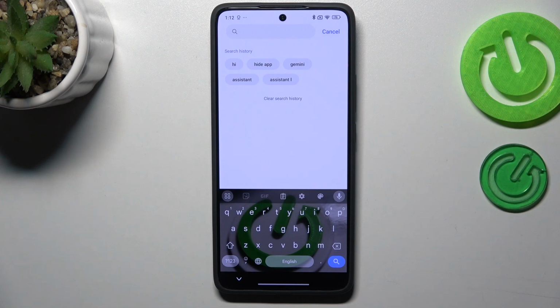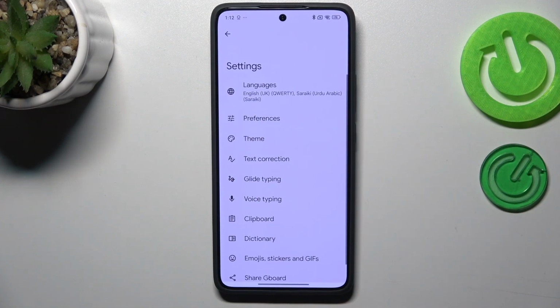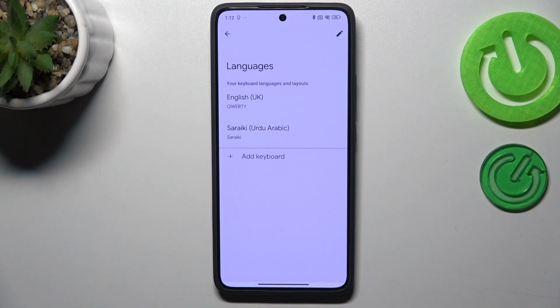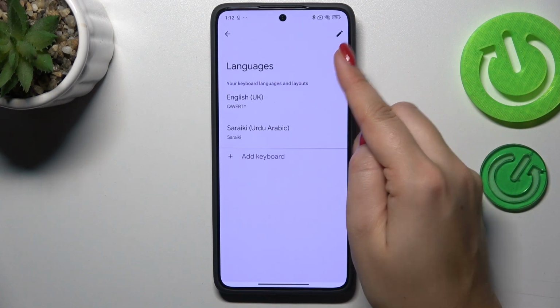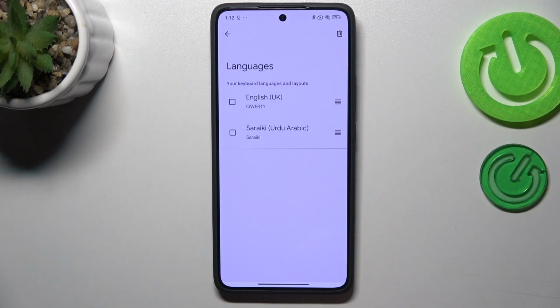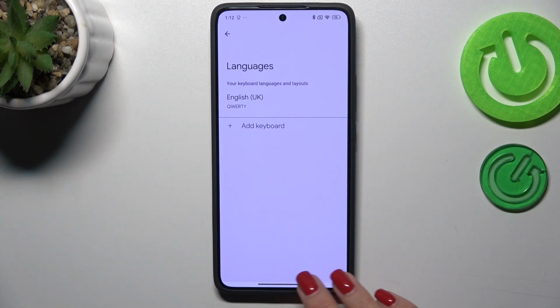So now all you have to do is to remove the previous one. So let's enter the settings again, tap on the languages, and here in this list we have to tap on this edit icon in the right upper corner, mark the language you want to remove, and tap on the trash bin icon. And this is how it works. We've got only one language applied.